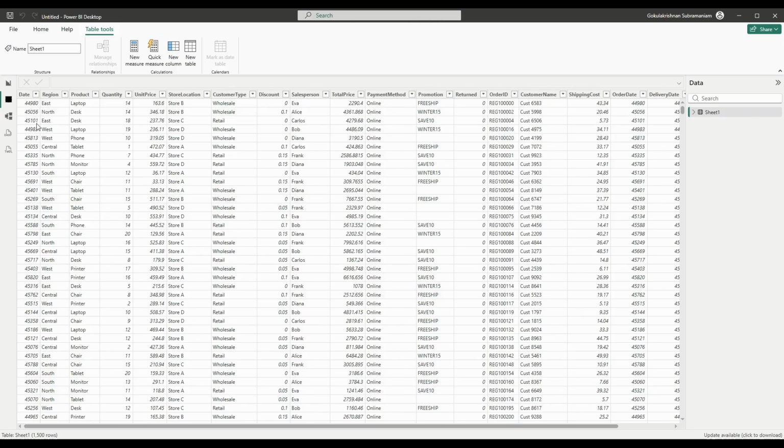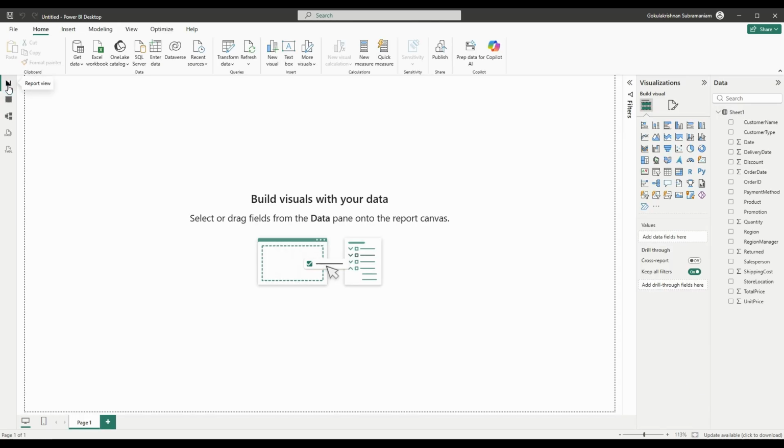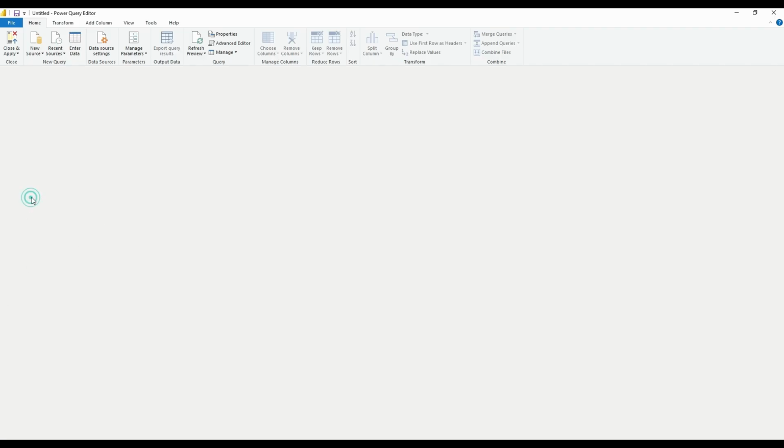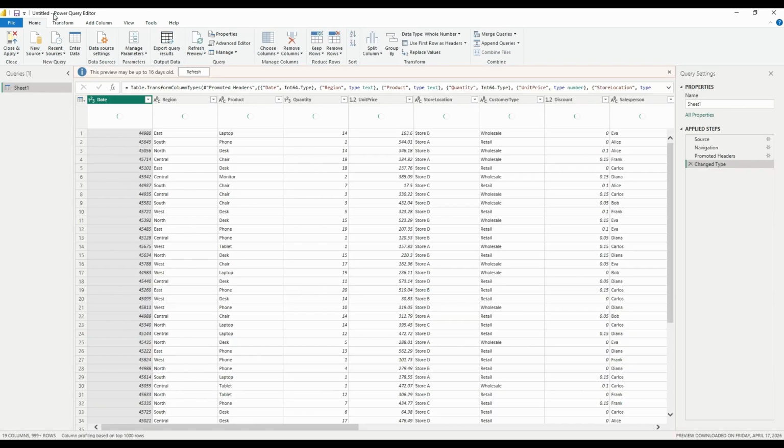number format, right? So to get this fixed, what I have to do is, you can see there is an option called Transform Data. Click over here and you can see Transform Data. It will take you to a new window which is called the Power Query Editor window.